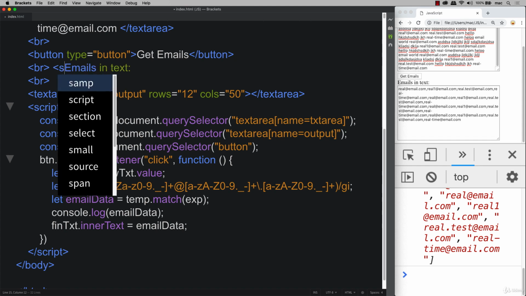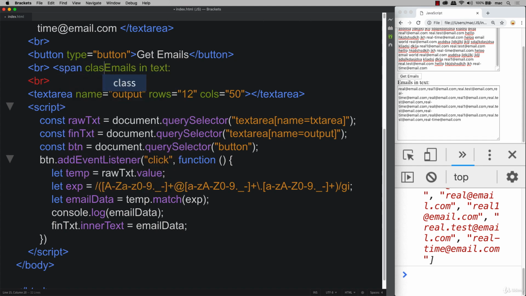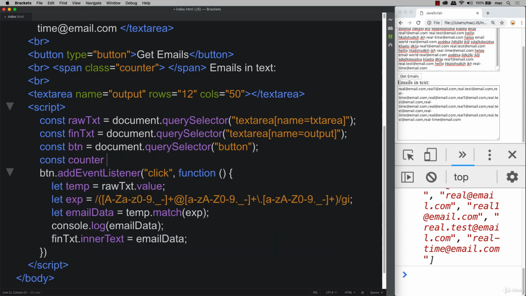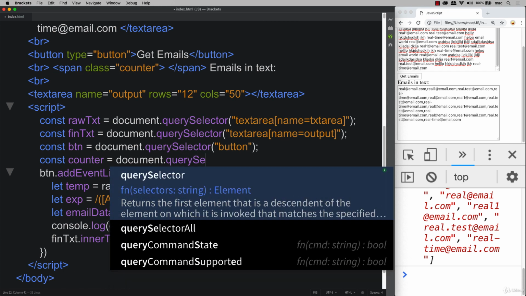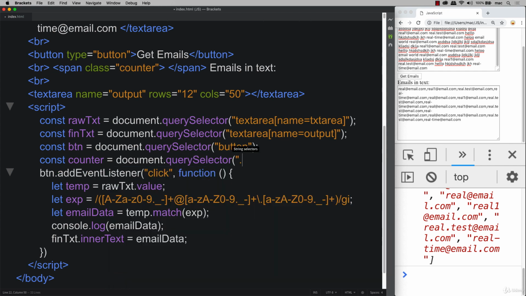And we can also add in a span here and a class. So this will tell us how many emails that we do have. And I'm going to select our JavaScript. So setting up our const counter equals document query selector so that we have a count for the number of emails. And we can do this really easily, of course, as well.